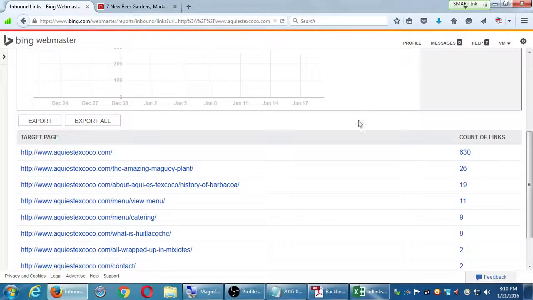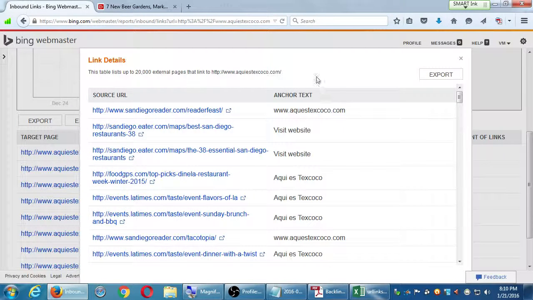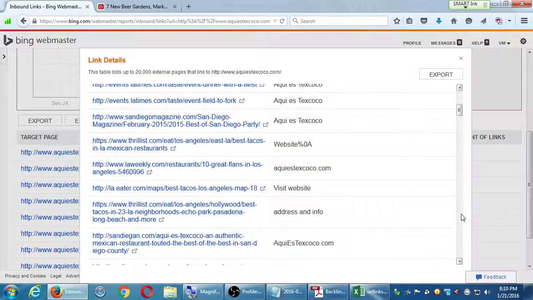Let's say I look at another page. What about the home page? That one I can also download, but just as a quick view, I see San Diego Leader, San Diego Eater, Food GPS, LA Times, etc. So I'm seeing these links from these other websites that we do not control. We don't have a say in what LA Times writes. We didn't pay to be listed on the 23 best tacos from Thrillist.com.